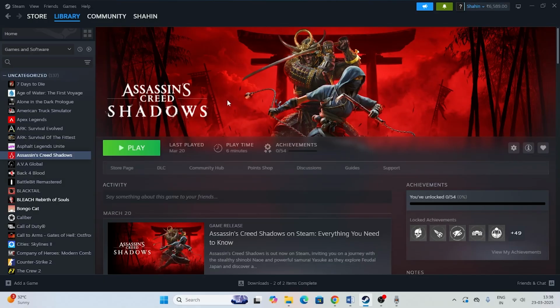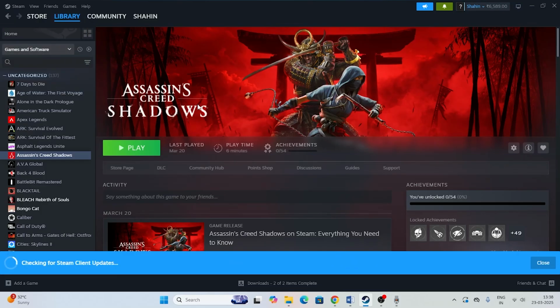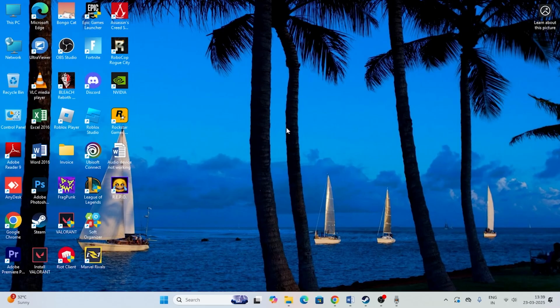The next step is to check for Steam client updates. It's an important one. Sometimes Steam might be running an older version, which is causing the issue. So just click on Steam, and there is an option called Check for Steam client updates. It's checking, and you can see it says your Steam client is up to date, which means you're fine. I'm on the latest version, but if you have any pending updates, you can just update it. Afterwards, close this and move to the next step.